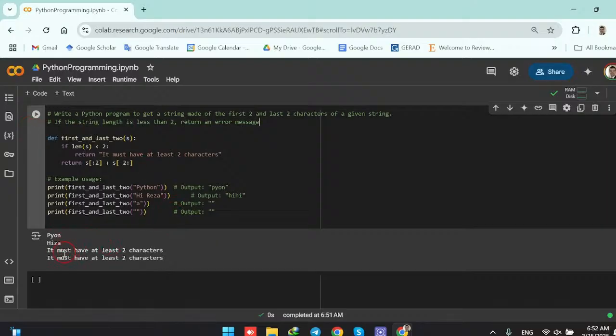When I run it, it is going to return the first two and last two characters of a given string. For example, I'm calling the function using this string Python. What I get in the output is pyon, so the first two characters and the last two characters. I called it using hi Reza, and I get hi and za in the end. And when I call the function with a string of less than two characters, I'm going to get this message: it must have at least two characters.